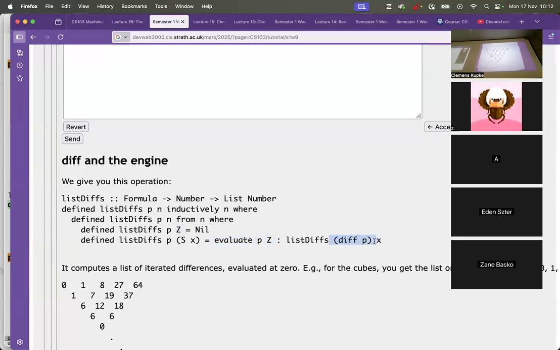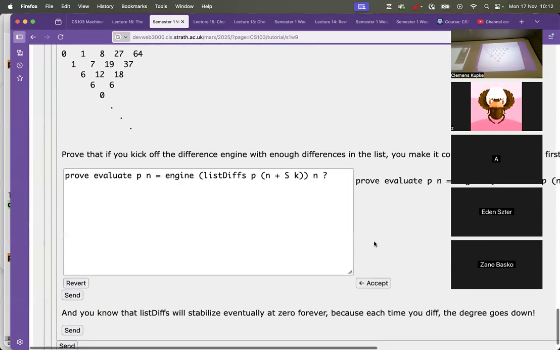So what's going to happen is that we're going to take the 0th difference, that's to say P itself, then diff P, then diff diff P, and evaluate each of those in turn at 0. And that's going to give you a sequence that you can feed to the difference engine. And you get to prove that if you make the list long enough, your initial set of differences will compute exactly what the formula delivers to you.